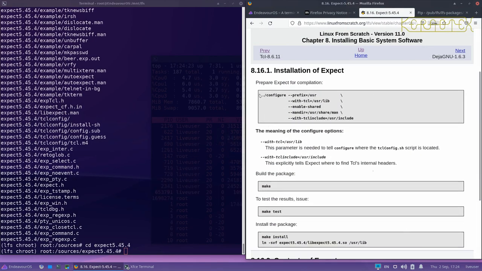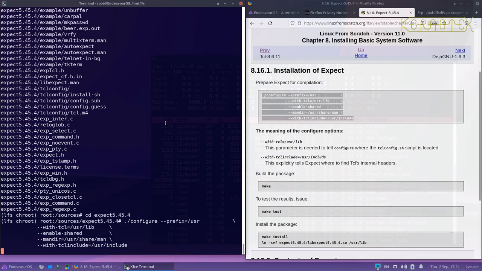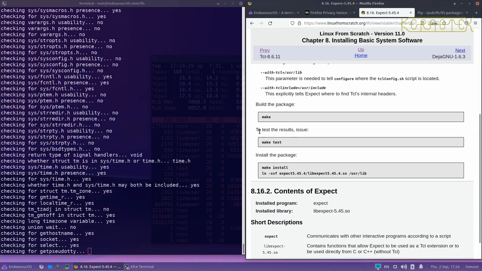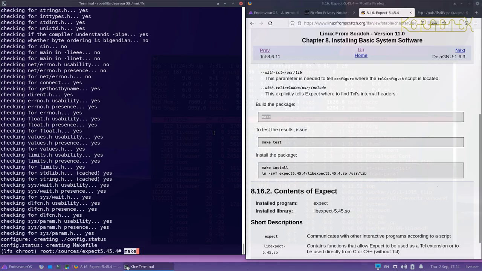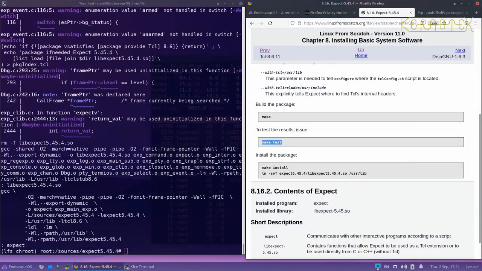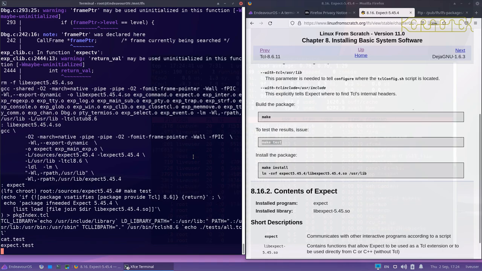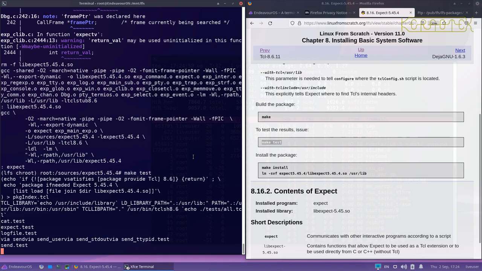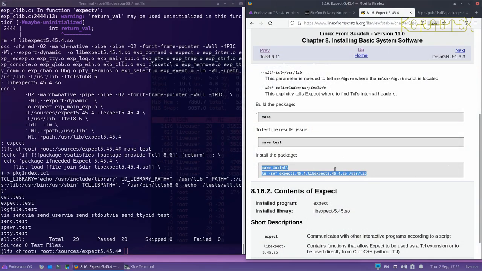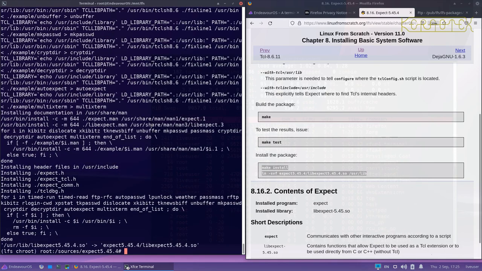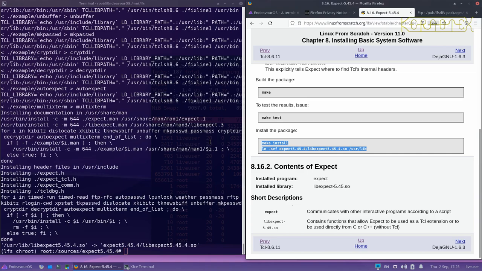We've got a configure command here. Build it with make and run some tests. And that's all passed, which is good. So we can install and also create a symlink as well. So that's Expect completed.